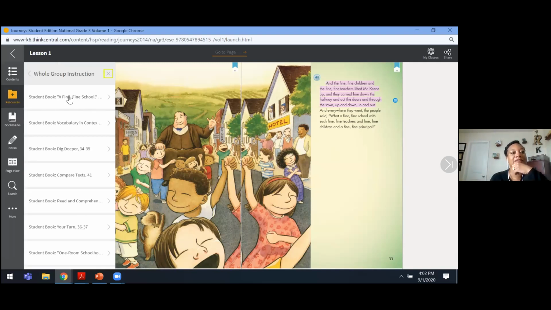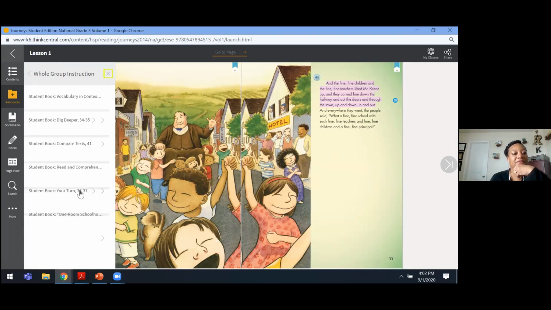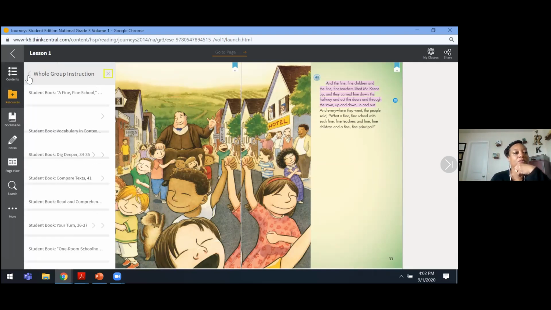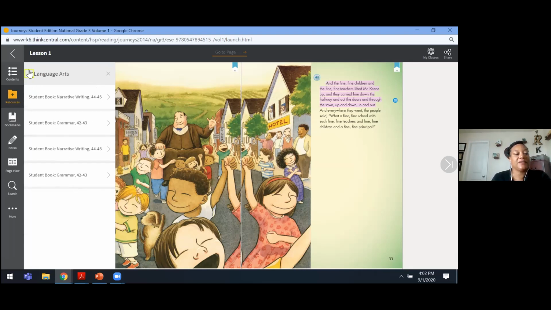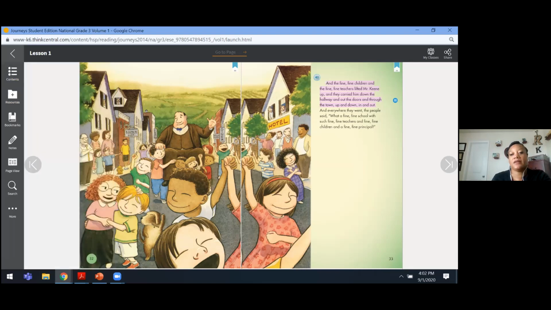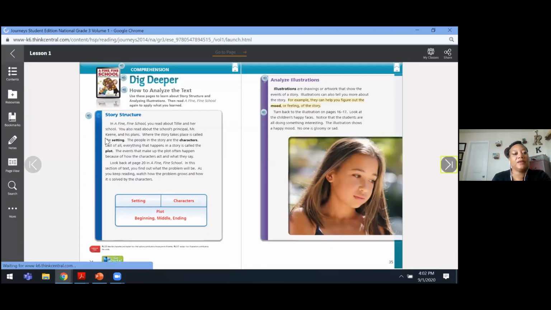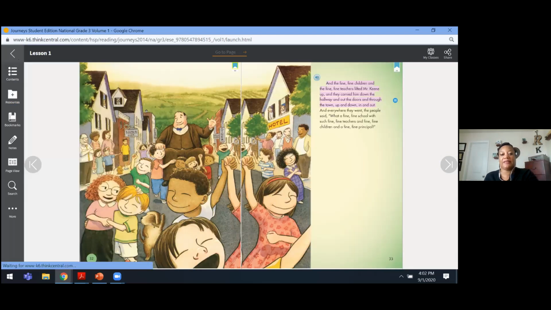So while I'm on lesson 1, these are all of the activities that are associated with lesson 1. Those are whole group. And then my language arts activities for lesson 1 that I can just jump to quickly right there. All right. If I close that, collapse it, and if I were in a different point, then it will pull up different resources for me to get to. All right. So I can just jump right into those very quickly there.